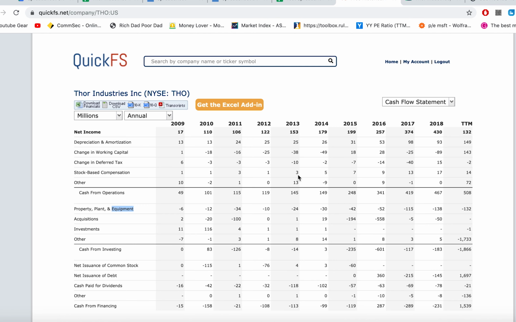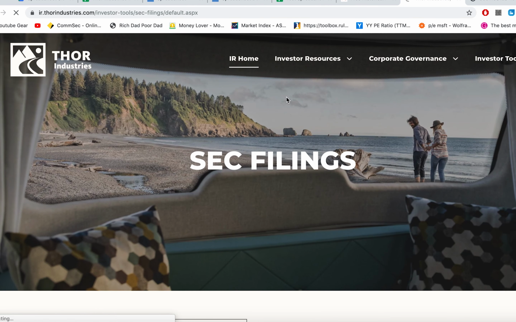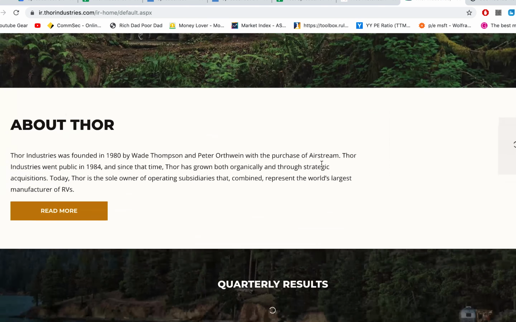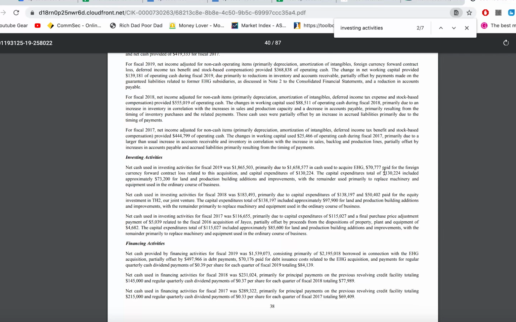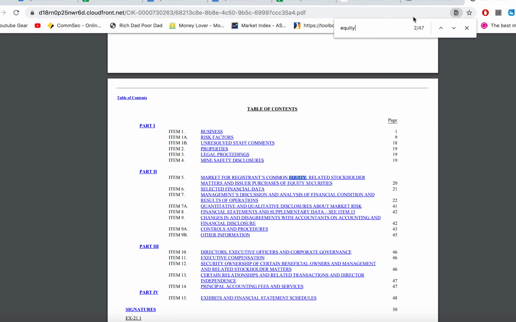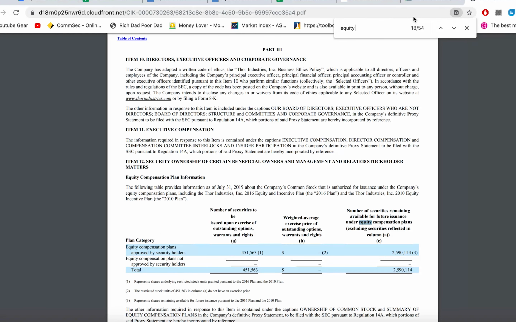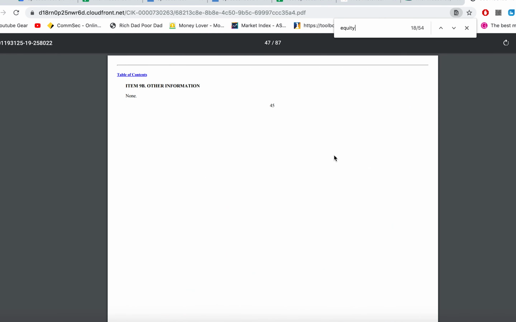If the company that you're looking at doesn't have numbers in QuickFS or you can't find the numbers, then the best place to go is just head over to the investor relations page of any company's website. Every public company has an investor relations page, and you'll be able to find the annual reports. Just by going through the annual reports, you'll be able to find their equity numbers and their sales numbers and that sort of thing. But usually that takes a lot longer, so it's better if you can find the numbers on something like QuickFS, and it'll save you a lot of time.